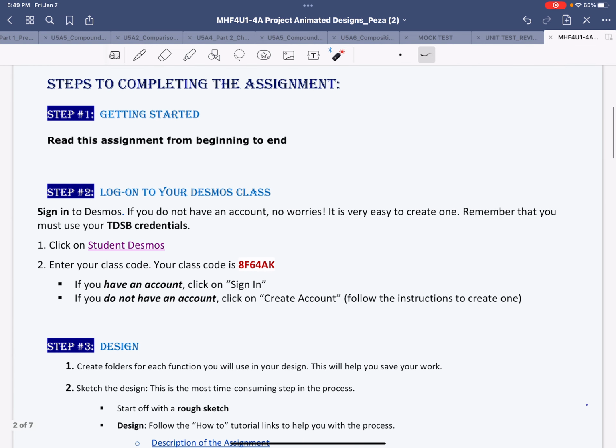Now, what are the steps to completing the assignments? Where do you start from? Well, step number 1 is getting started, which is exactly what you're doing right now. So listening to the instructions, or you may choose to read the assignment from beginning to end. Step 2, log on to your Desmos class. Remember, you must sign in to Desmos using the TDSB credentials.